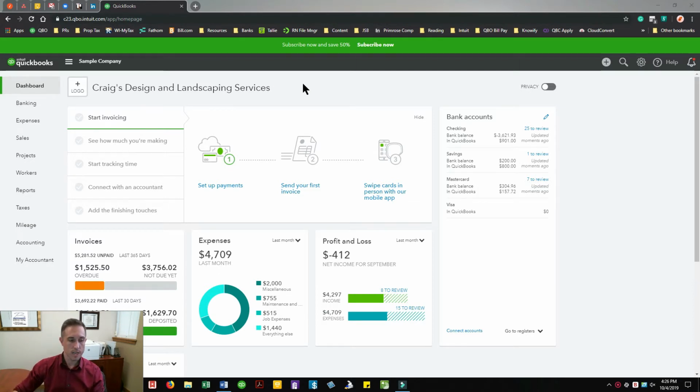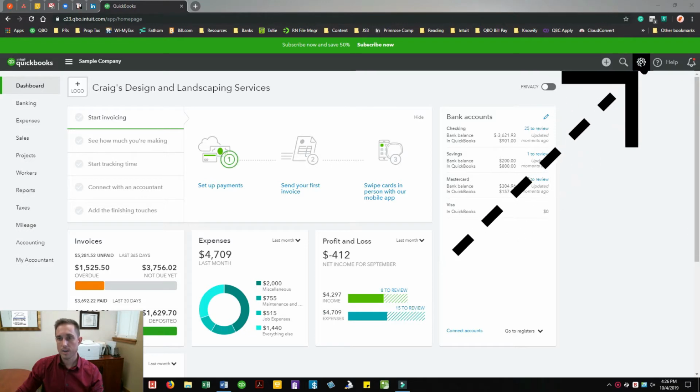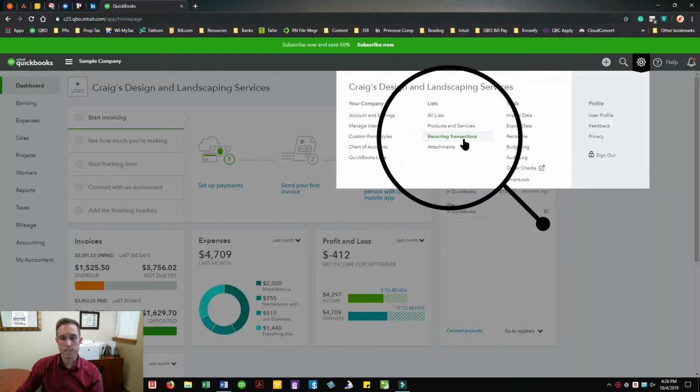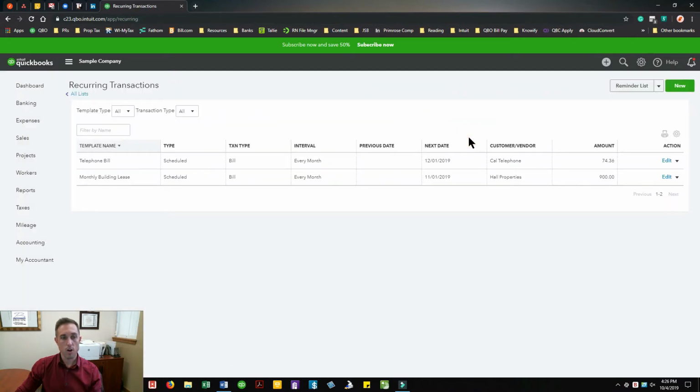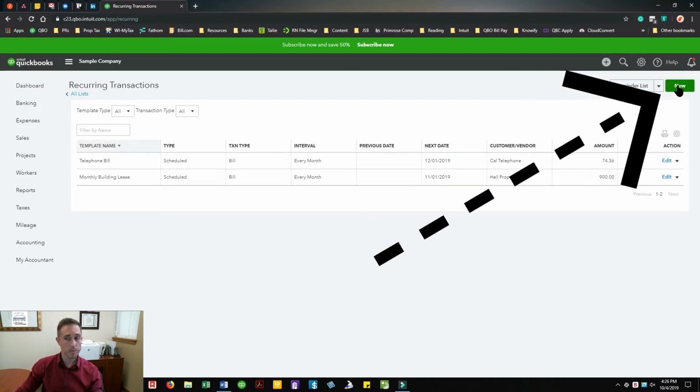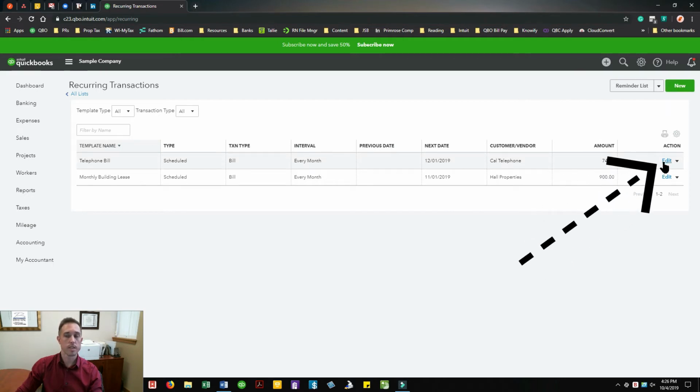Normally, you would click on the gear icon up here and then select recurring transactions from under the lists column here. And this takes you out to a list of all of your recurring transactions that you have created, all of the templates here. You can create a new template if you want. You can edit a current template. But there's a shortcut. From within any transaction, you can make it recurring.